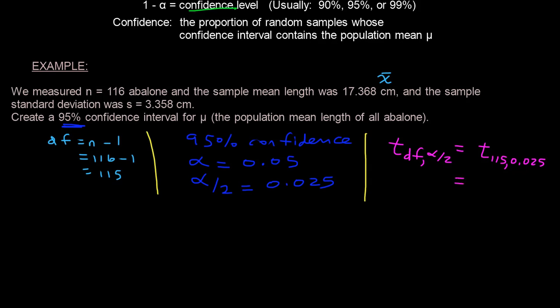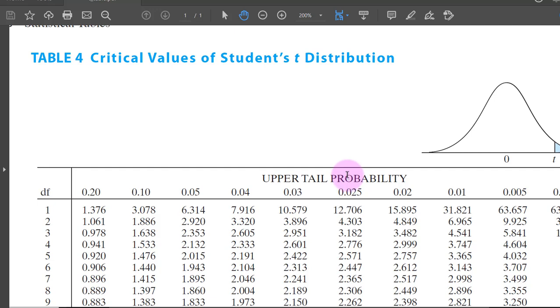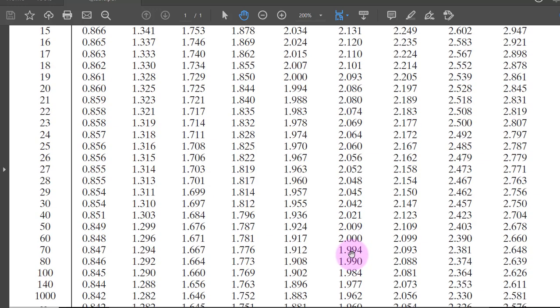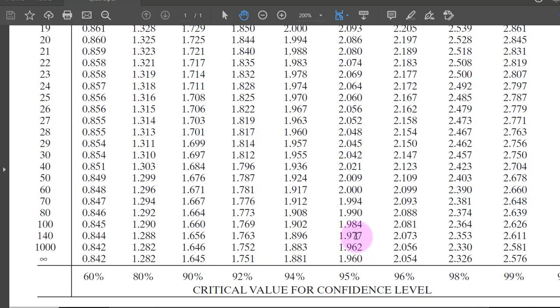So I'm going to display the T table here, and we know where to go. Okay, so I'm going to scroll down. I see the column that says 0.025, and I want to go to the degrees of freedom. Hopefully that says 116. Now, we don't have 116 on this T table, but we had mentioned in the previous video, we can just use the closest degrees of freedom. So I'm going to use 100, because that's the closest to 115 here.